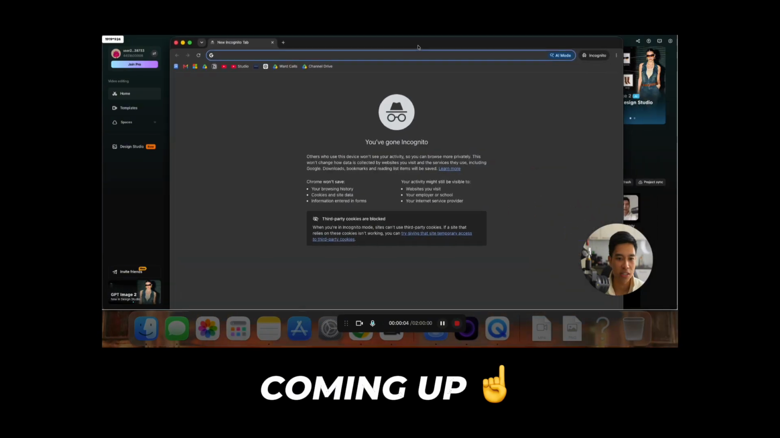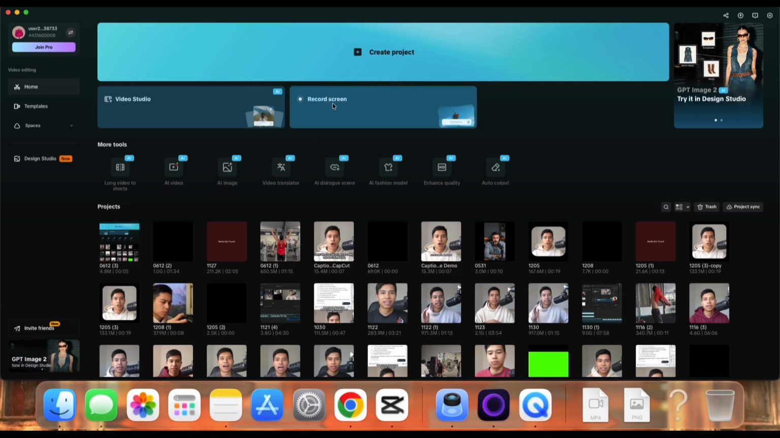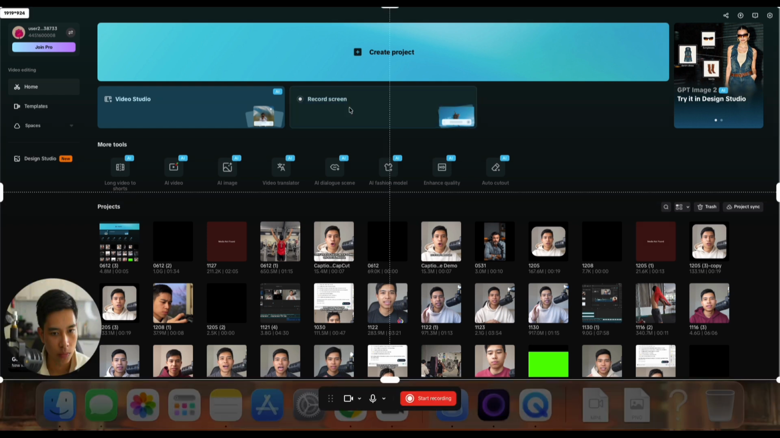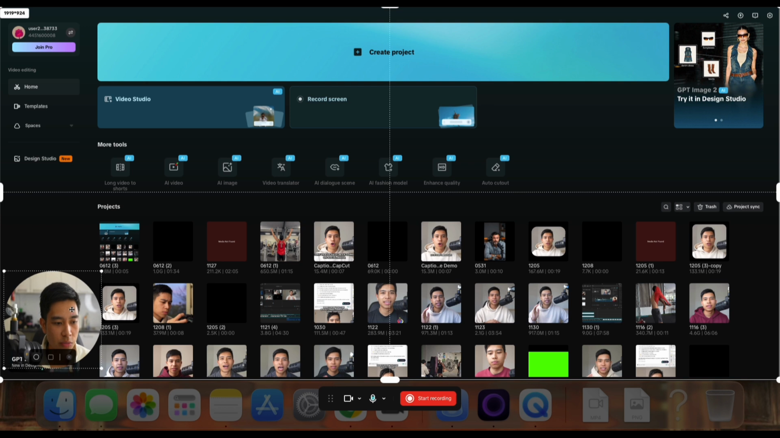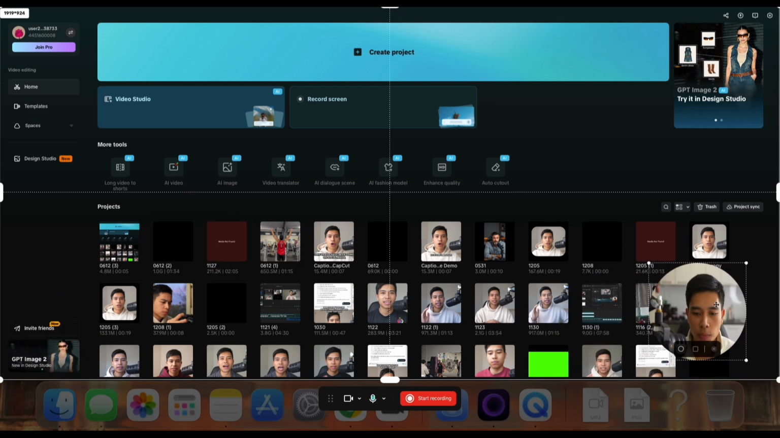Let's learn how you can record yourself and your screen at the same time on CapCut. It's really simple. If you go to record screen over here, it usually takes a couple clicks, then this appears. You can adjust what microphone input you want and what video input you want. And you can move this around to anywhere. I usually go bottom right.